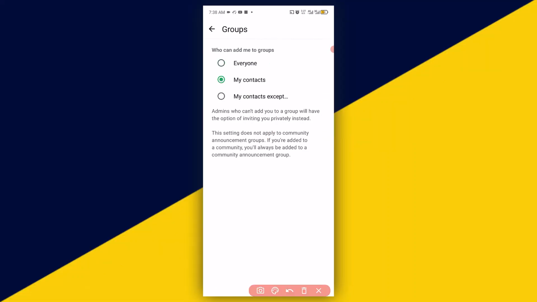It's that simple. With that, no one will be able to add you to unwanted groups or communities in WhatsApp.